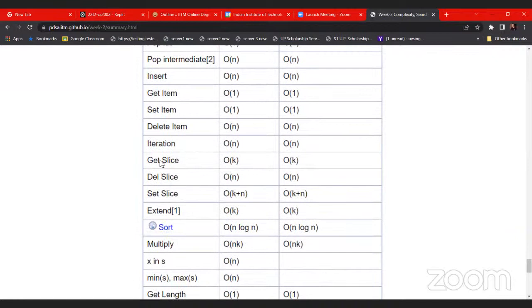Delete, get slice is order of k, delete slice is order of n, k plus n. So all operations in which we are using the slicing concept are taking order of n time. So avoid slicing in binary search and try to write the solution for GRP2.